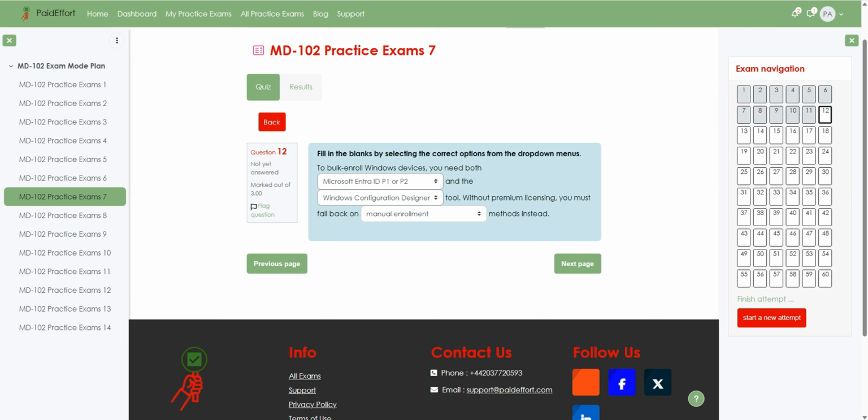First, Microsoft Entra ID P1 or P2 is required because bulk or automated enrollment relies on premium licensing to enable advanced provisioning workflows. Additionally, Windows Configuration Designer is necessary since it creates provisioning packages that automate enrollment and configuration during bulk setup. Finally, without these premium capabilities, organizations must use manual enrollment methods because automated provisioning options will not function without the required license tier.